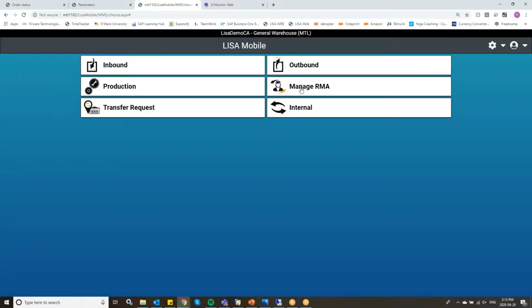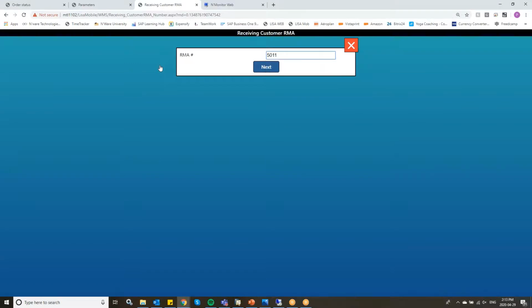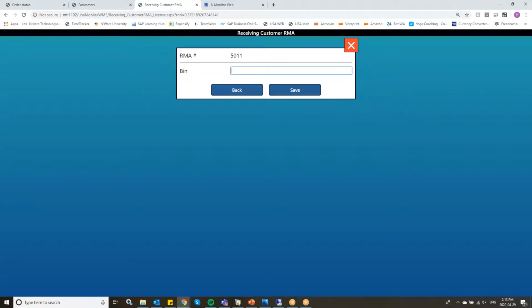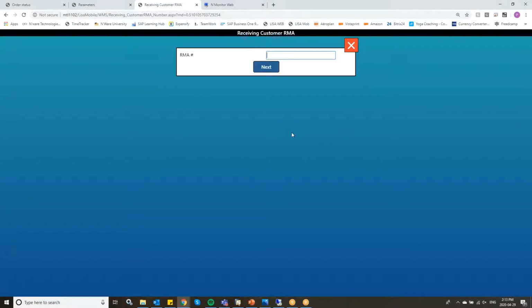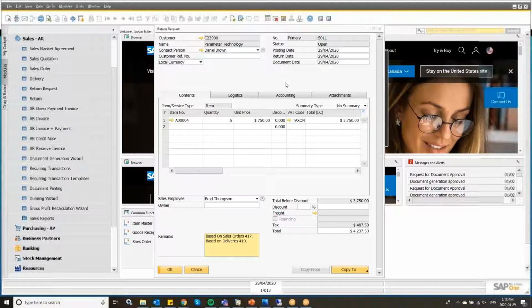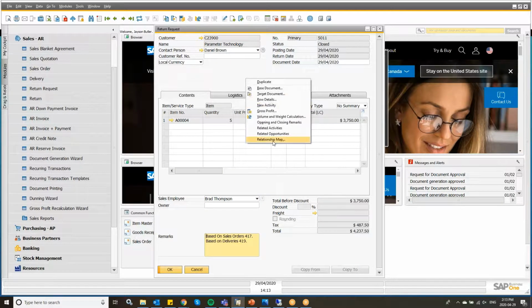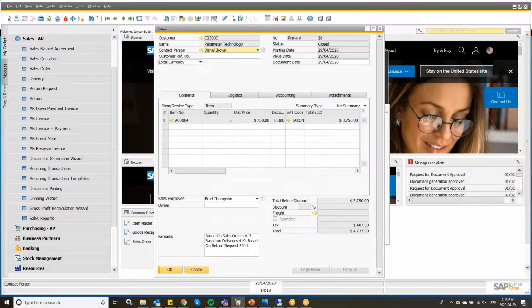In LISA, we can come in the Manage RMA tab and go to Receive the Customer RMA. This will allow us to enter the RMA document that has been generated in SAP and receive those items, the 5 of item A04, in the warehouse, and then we save. This creates the RMA documents from LISA, and in SAP, it closes the return request and returns from the relationship map. We can find the return that has been created here.